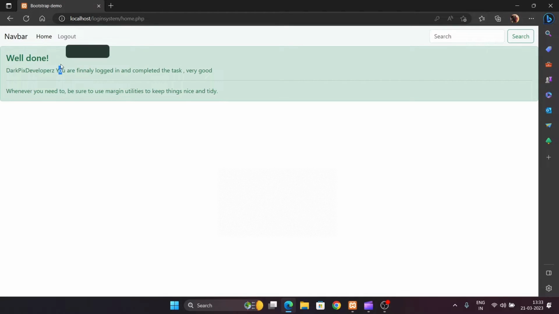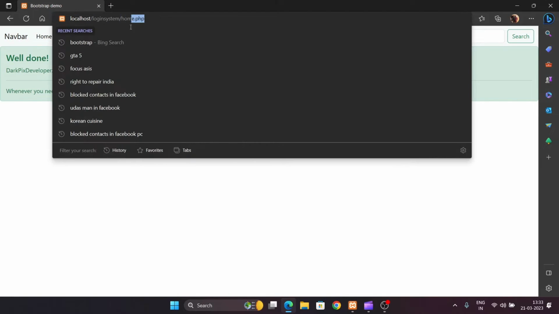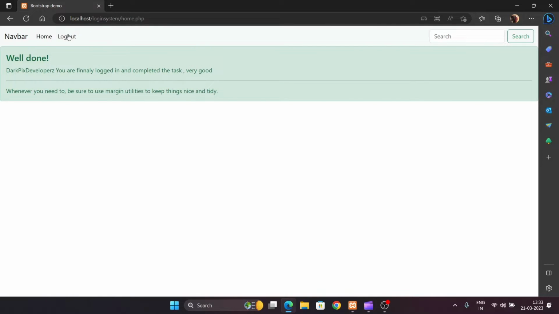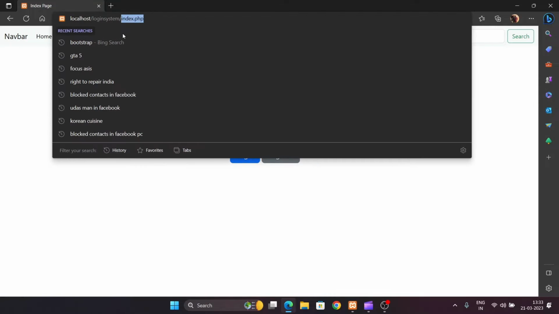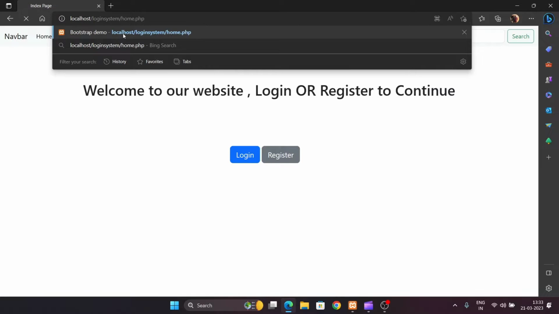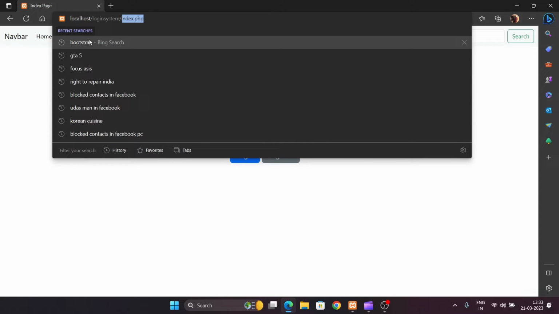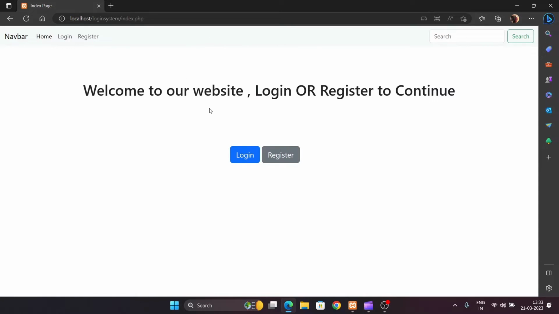Logged in successfully, you can see my name showing inside the green box. Let's log out and I will show you something. If I try to access the home.php file from the index page, I am automatically redirected to the index page.